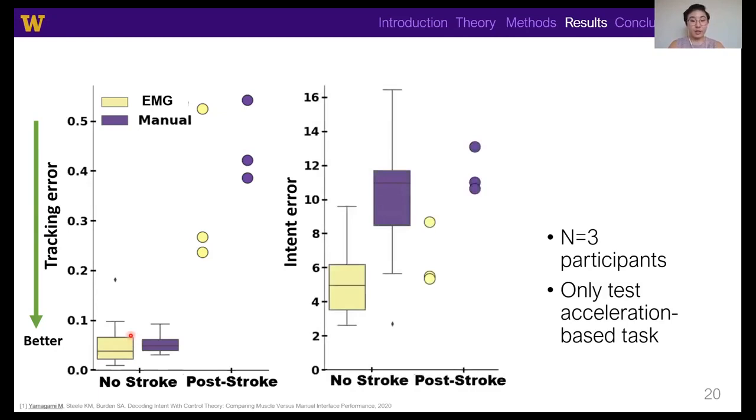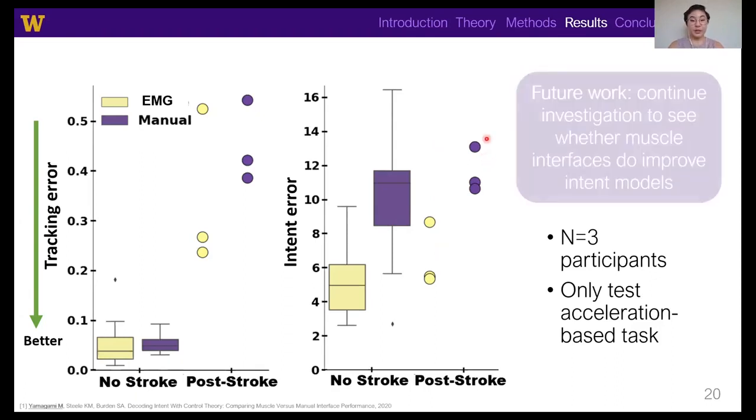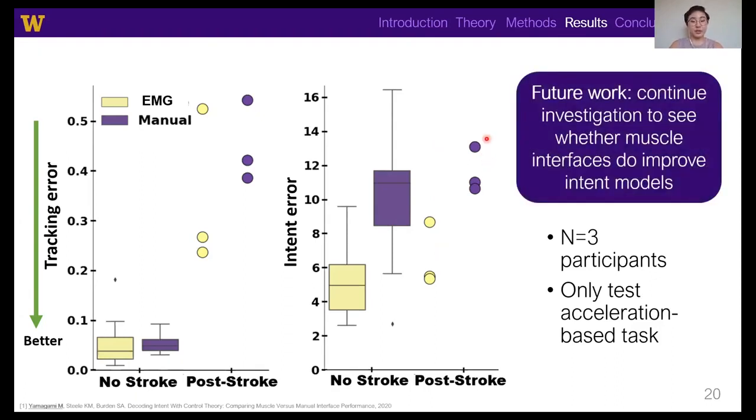For the frequency domain performance metric, we can see that users with motor impairments develop intent with similar performance to our users without motor impairments. And in particular, we can observe that the users with motor impairments also develop better intent models with the muscle than the manual interface. And I will continue to collect data to see whether the trends shown here hold for a larger population.